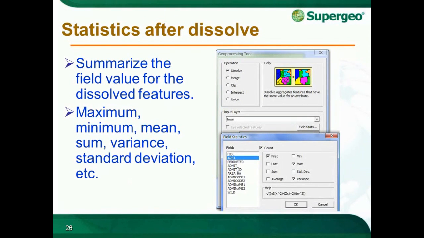However, dissolve summarizes the field value for the dissolved features, and it also provides statistical functions like maxima and minima. If the field for dissolve is a geologic data field, the features with the same geologic data will dissolve as one feature. Therefore, some of the boundaries of the features might change by this operation. And next, let's turn to the next operation, merge.